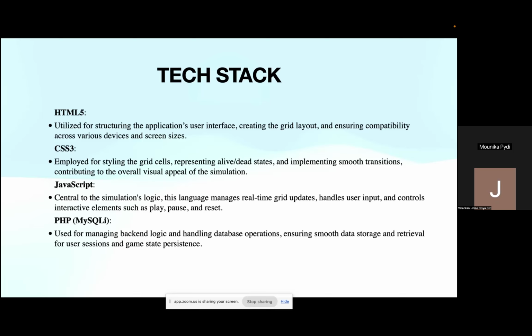And the next is JavaScript. Central to the simulation logic, this manages real time grid updates, handles user input, and controls interactive elements such as play, pause, and reset. PHP is for managing the backend logic and handling database operations, ensuring smooth data storage and retrieval for user sessions and game state persistence. We'll go to the next slide.